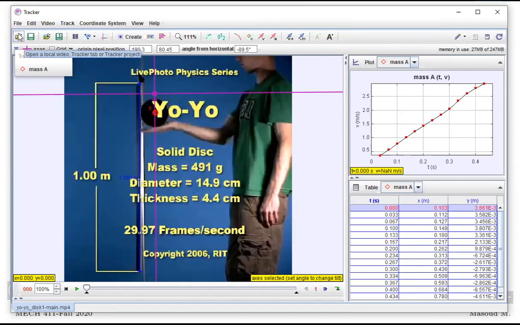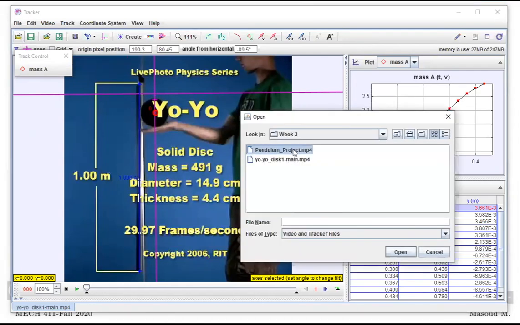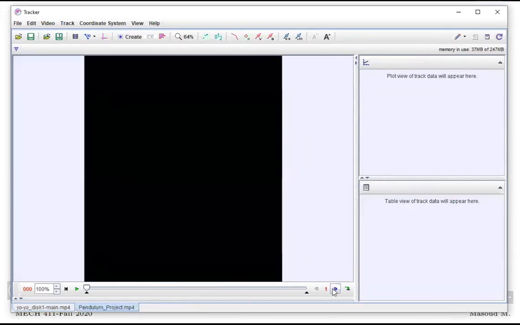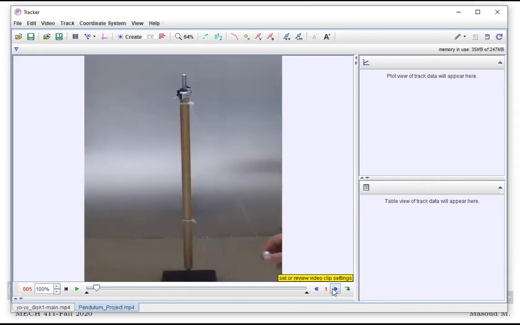Now let me open a different video. Let me open this pendulum, which is the video for your first project, actually. First thing I want to mention is that you don't need to start the analysis from the first frame. For instance, in this case, it's much easier if you just keep going and going and get to a point that I let the pendulum go. You see that? This is probably the best place to start the analysis, like here, when I let the pendulum go.